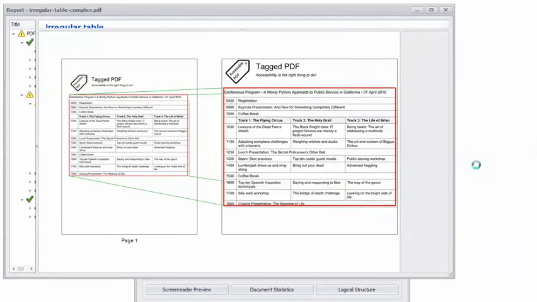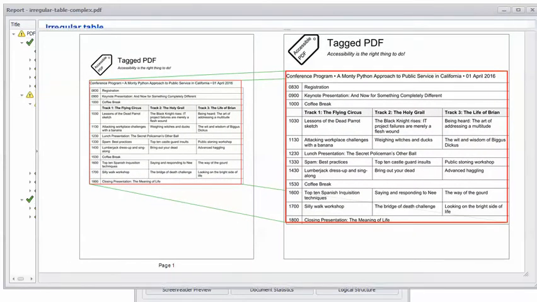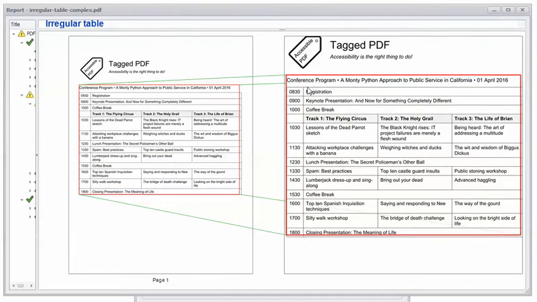And we can see that it is a complex table. A number of the cells in the table, including the top three, span three columns. There's the top three, there's a couple in the middle, and there's one at the bottom. They all span three columns.